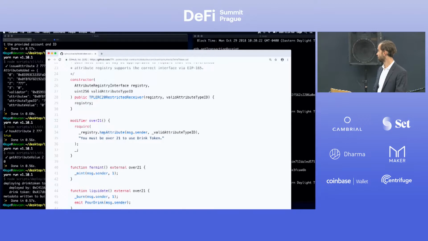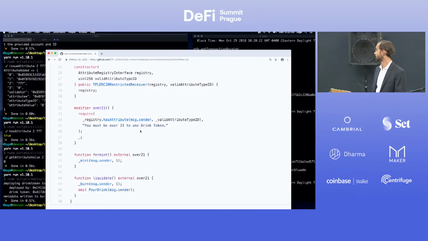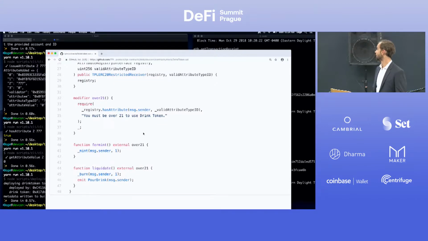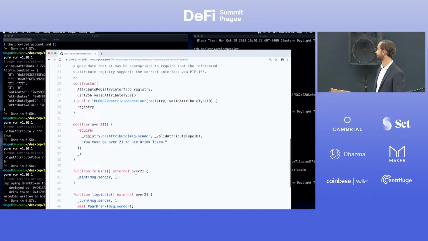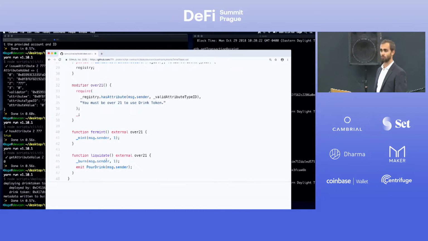And then we've got this over 21 modifier. And this is saying, all right, do we have the attribute that we're looking for on the caller? And if so, proceed. If not, then throw this error message. You got to be 21 to use drink token. So now anyone that wants to can call ferment. And at that point, they'll get a token. And they can also call liquidate once they're at the bar at the event that's sponsoring drink token, which we have a couple of interested events that, and this is actually on the mainnet. It'll burn your token and they'll pour you your drink when the event gets fired, all right?